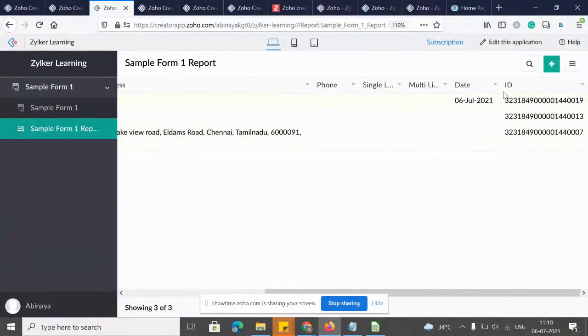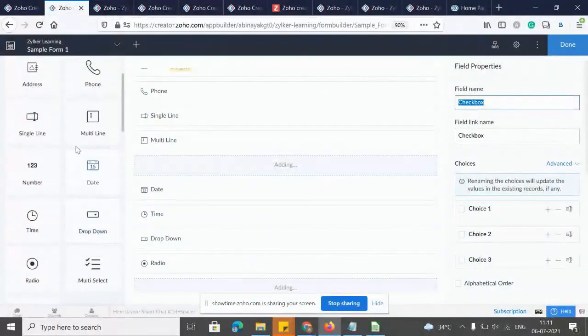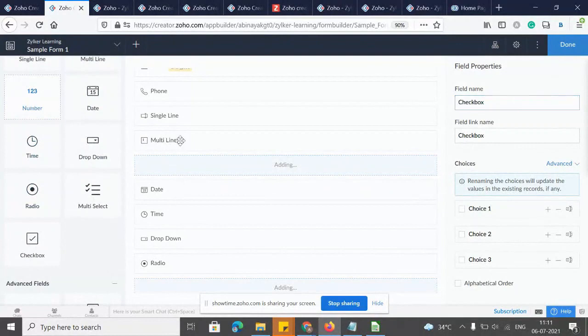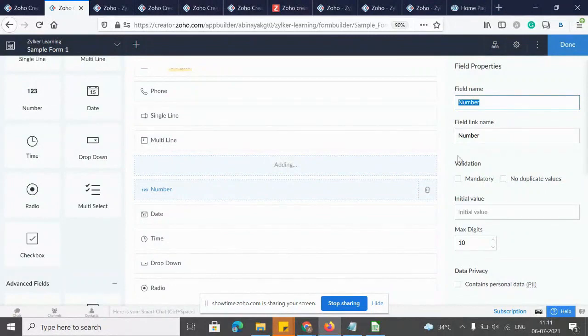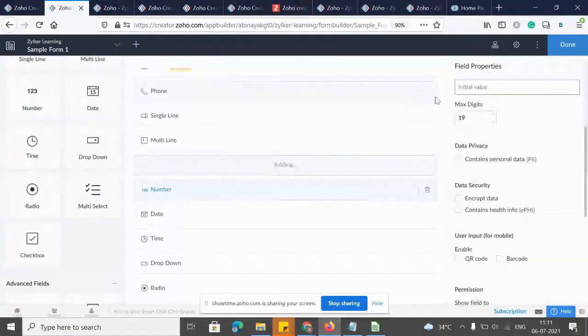ID is one of the major concepts as far as Zoho Creator is concerned. And coming to the other properties, we covered almost all the fields within the basic fields, and the number field would allow all the numbers or digits. You can add up to 19 digits here, and you can set the initial value as well. If I set the maximum number of digits to be 10, I'm setting a limitation, so it will not allow me to add more than 10 numbers here.